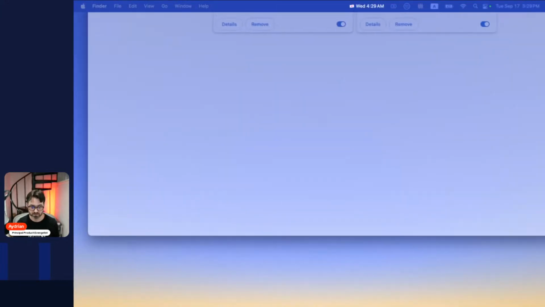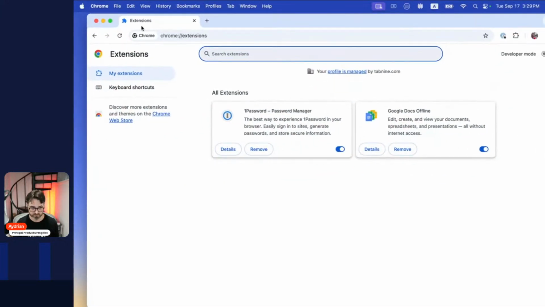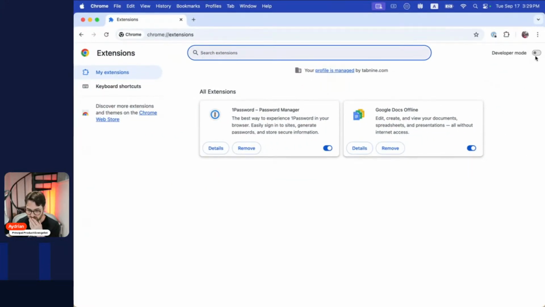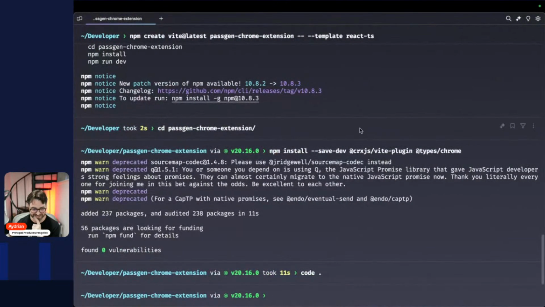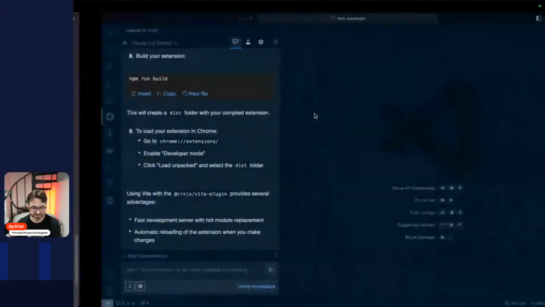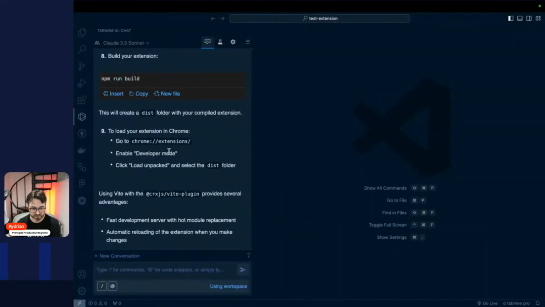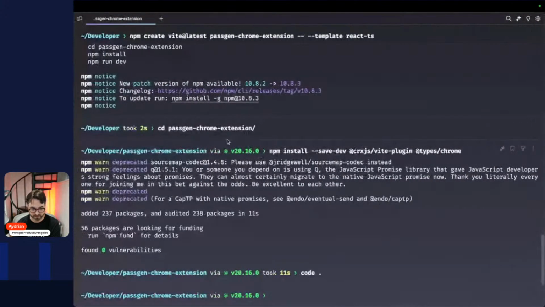Cool. Come on. We got options. All right. So we're going to turn on developer mode and find the instructions here. Enable developer mode, click load unpacked, and select the dist folder. All right, here we go.